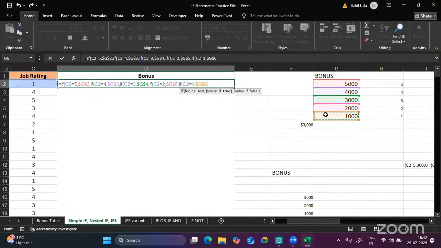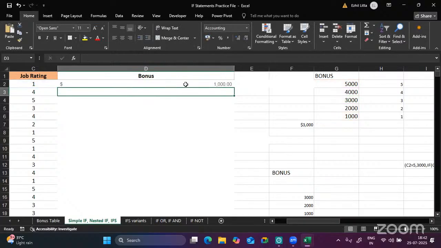Again, lock it. Now, here you have to note one thing. You have to close the parenthesis as many as you have opened. So how many parentheses have you opened here? 1, 2, 3, 4, 5. 5 parentheses you have opened, so you have to close 5. So 1, 2, 3, 4, 5. Okay, now you enter. See, I got 1,000.